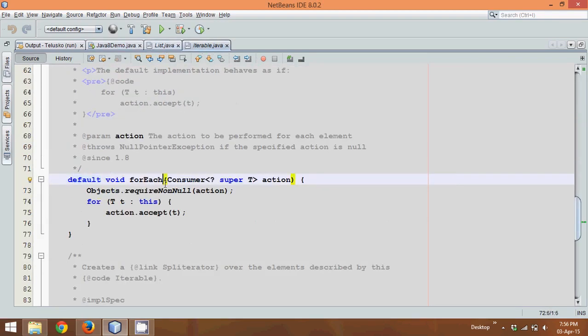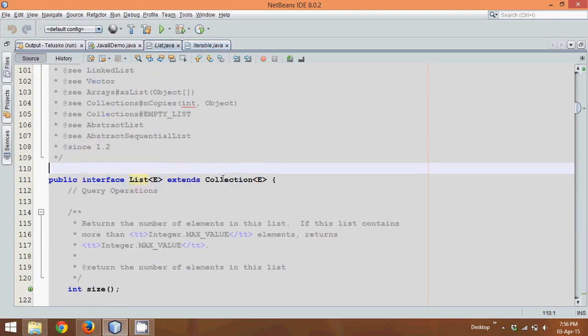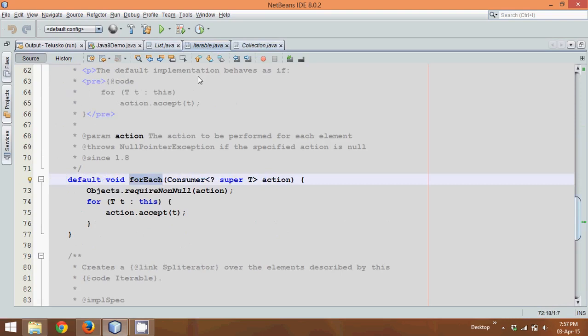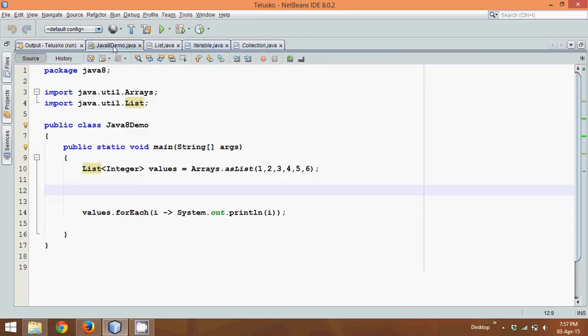Now let's see what the extra methods are. This forEach method is not a part of List, it's a part of Iterable. List extends Collection, and if I click on Collection, Collection extends Iterable. So this forEach method comes from Iterable to List. They have not changed anything in List, they have changed things in the interface called Iterable, which was introduced in Java 1.8. So in future, if you see any new method in an interface, by default those methods are default.